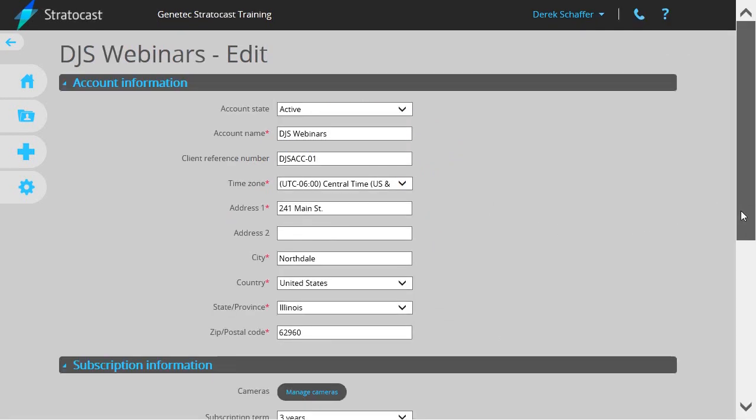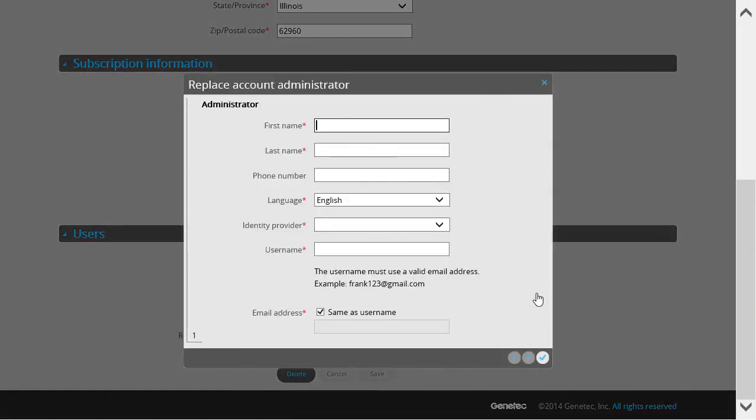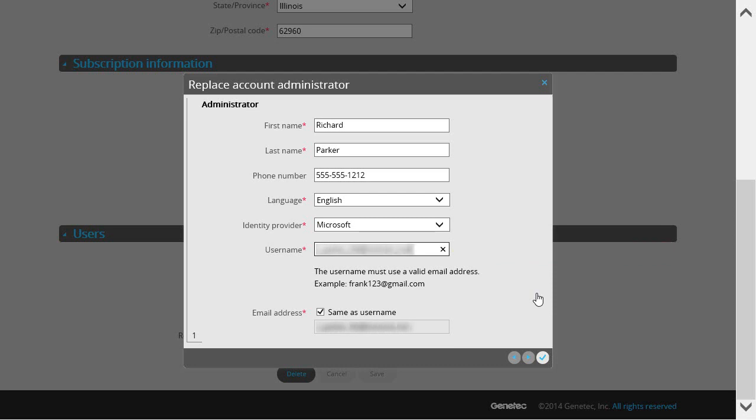If you need to replace the client administrator with a new user, from the Edit page of the client account, click on the Replace Administrator button. It will prompt you for all the information of the new client administrator user, similar to the steps in the account creation process. The username can be an email address that is already in use in the Stratocast system. If it already exists, the user account information such as the name and language preference will not be updated and the previous information will be kept.